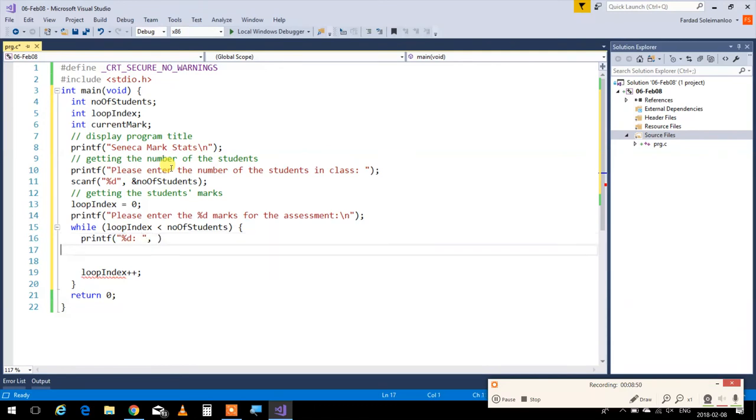So in here, I need to display the row number, right? So display entry row number. I know that in C language we start everything from 0, but the user sitting behind the computer doesn't know that, so we have to start with 1 for them. As a result, we're going to display loop index plus 1, so they know what's going on. So I'm going to say loop index plus 1, that's the row.